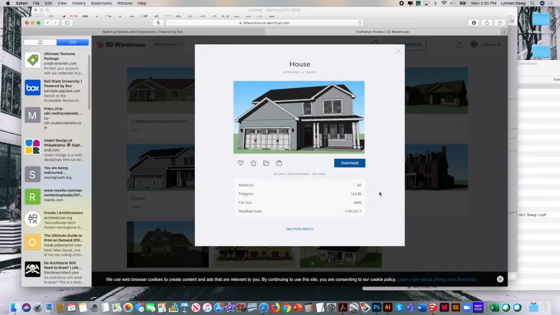When you pull up an entity in the 3D warehouse, it tells you some things. It tells you how many materials are loaded on it, how many polygons, the file size, and its date. That'll tell you which version of SketchUp it's going to be compatible with. So any one of these here could work. It'll ask me what model of SketchUp I want to use it in. So for you, definitely pick 2019.